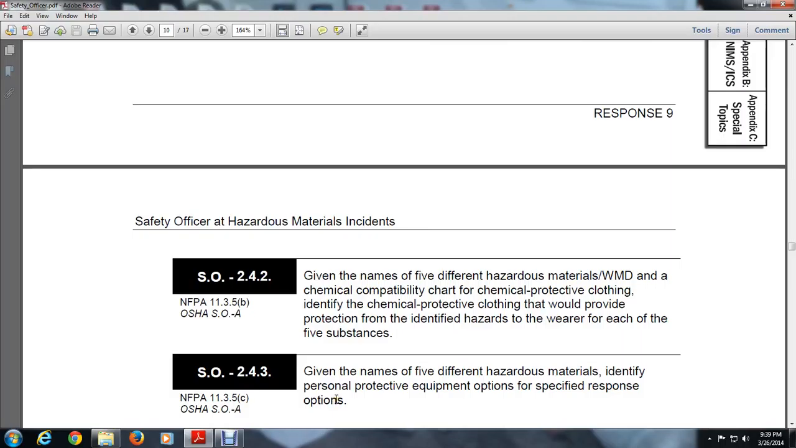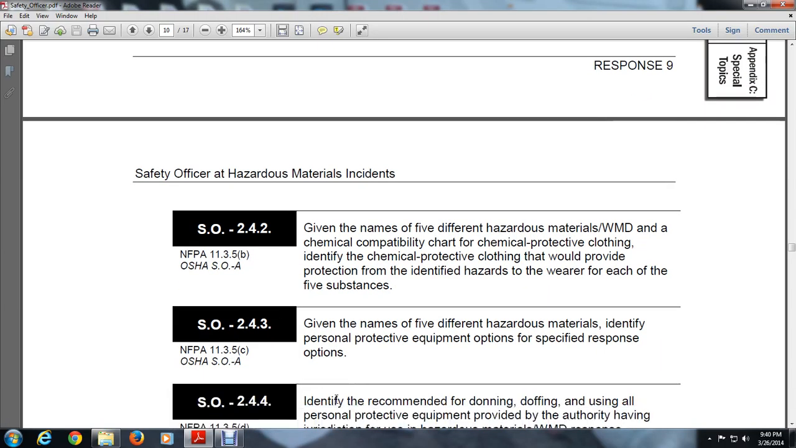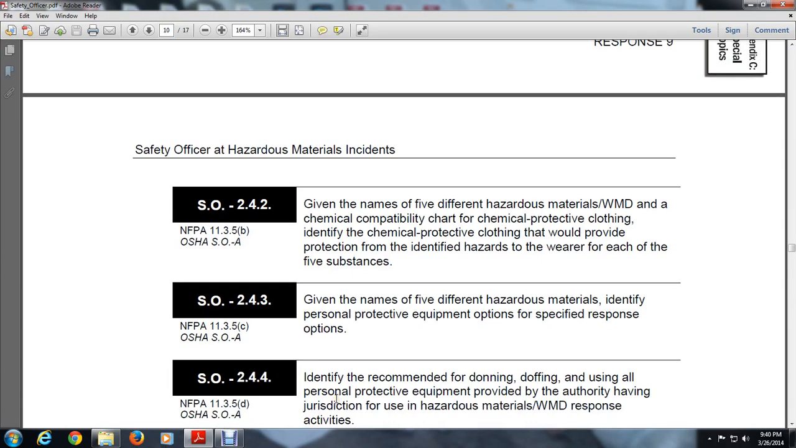Safety officer, hazardous material officers, SO242 given the names of 5 different hazardous materials, WMD, and a chemical compatibility chart of the chemical protective clothing, identify the chemical protective clothing within the provided protection, and identify the hazards to wear for each of the 5 substances. NFPA 11.3.5B OSHA 70A. SO243 given the names of 5 different hazardous materials, identify personal protective equipment options of specified response options. NFPA 11.3.5C OSHA 70A, SO242.